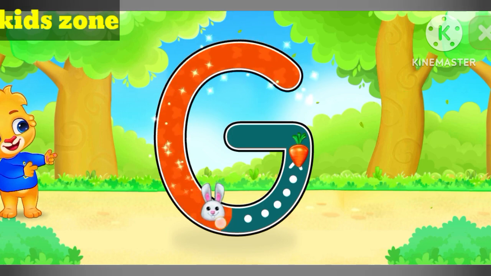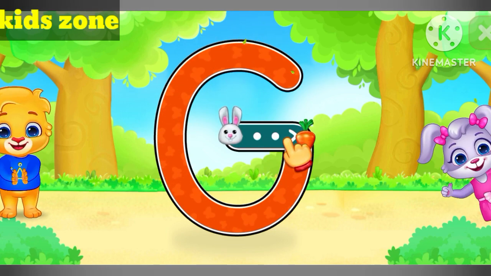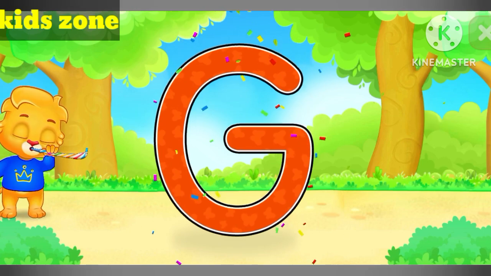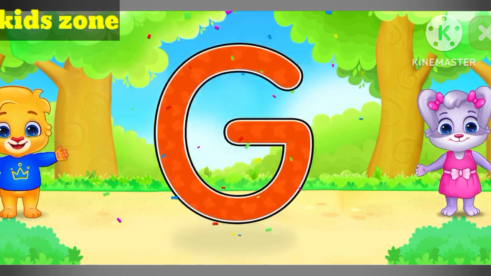G. Good job! Great! Woohoo! G is for giraffe.